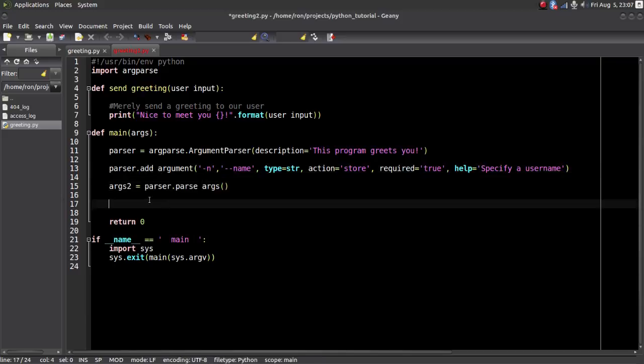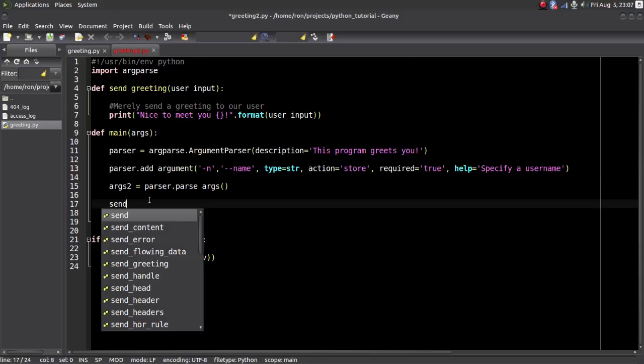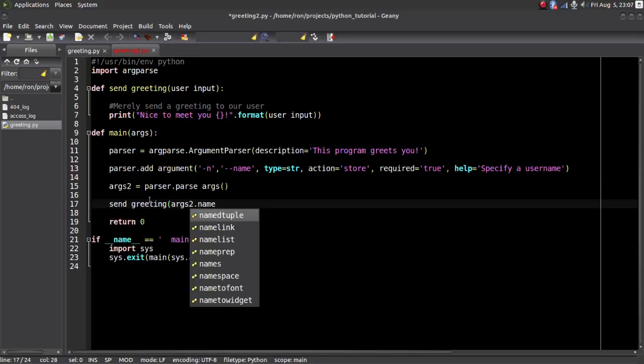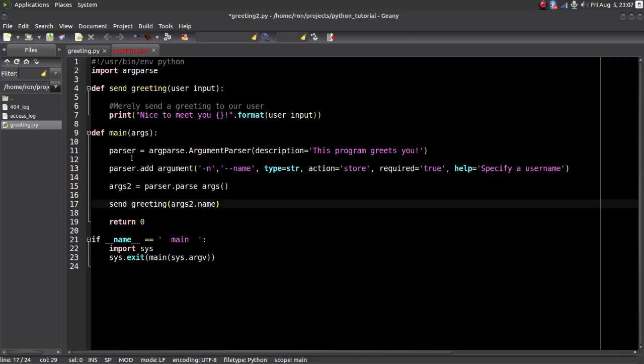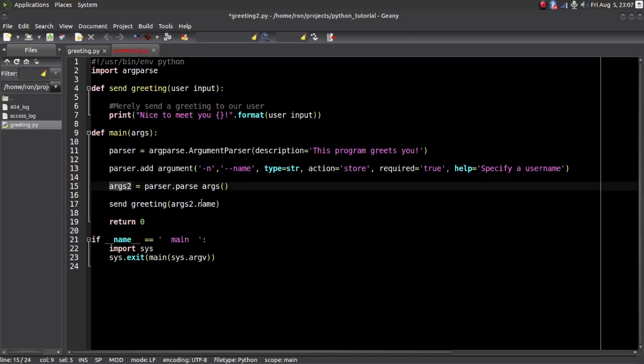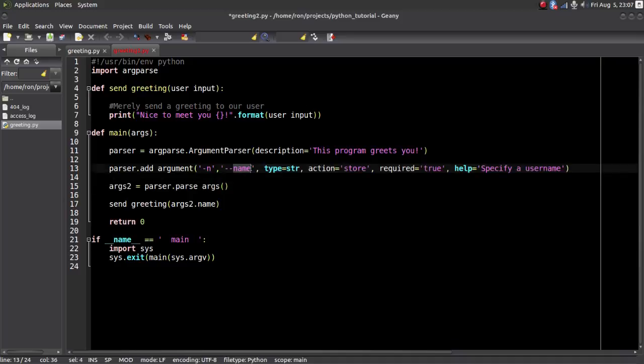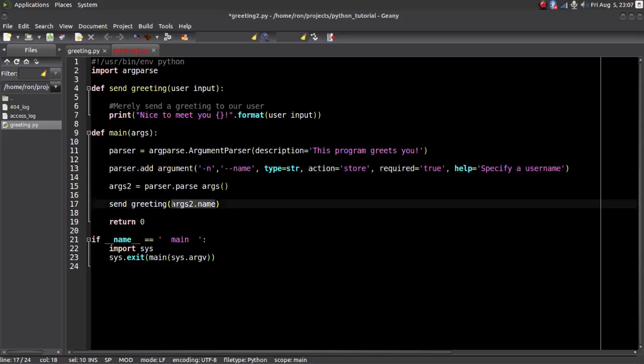Alright. So now let's go ahead and utilize it. So let's do a send_greeting, and we'll pass it args2.name. And so basically this is the arguments that get pulled back out, right? And then .name is in reference to here. So whatever the user specifies after -n or --name, it will get stored in name. That's retrieved here and passed up to our greeting.